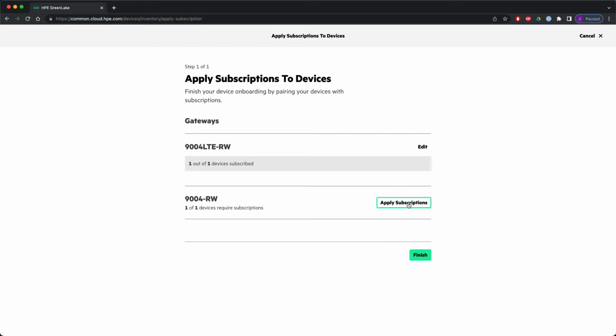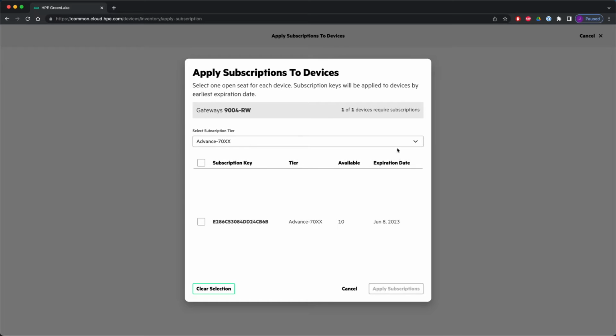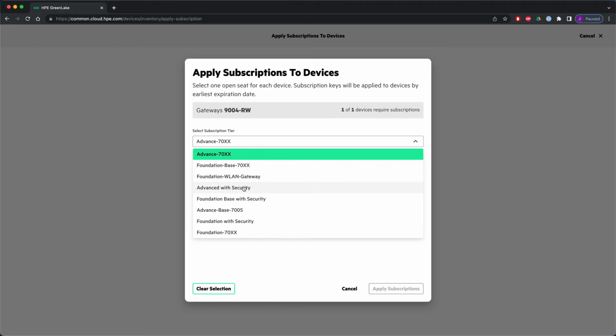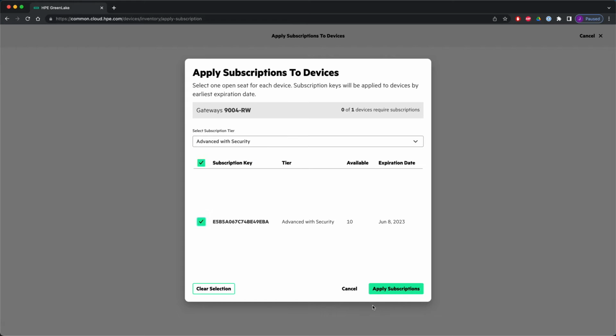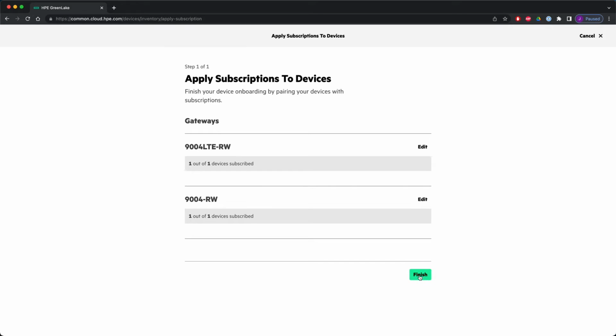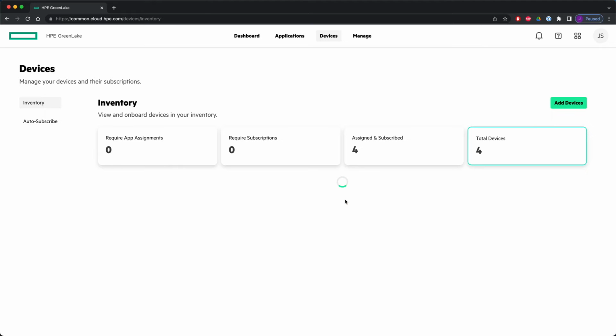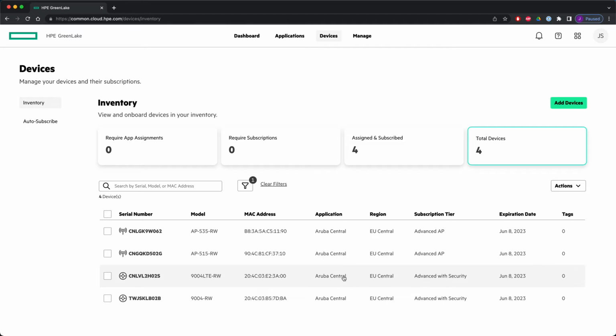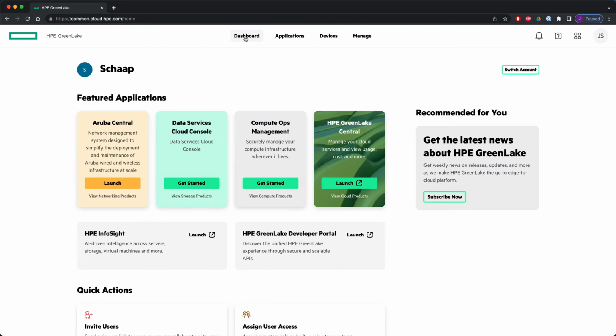And I will do that for both gateways, so that they are both properly licensed, and then the zero-touch provisioning process will continue. So you now see advanced with security for both gateways, and everything looks good.